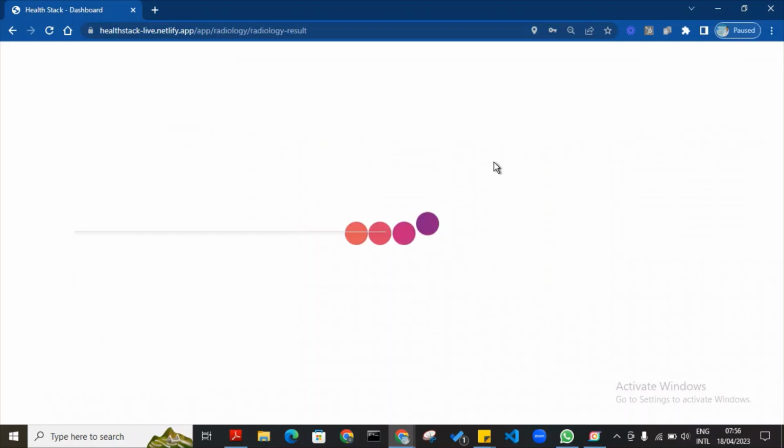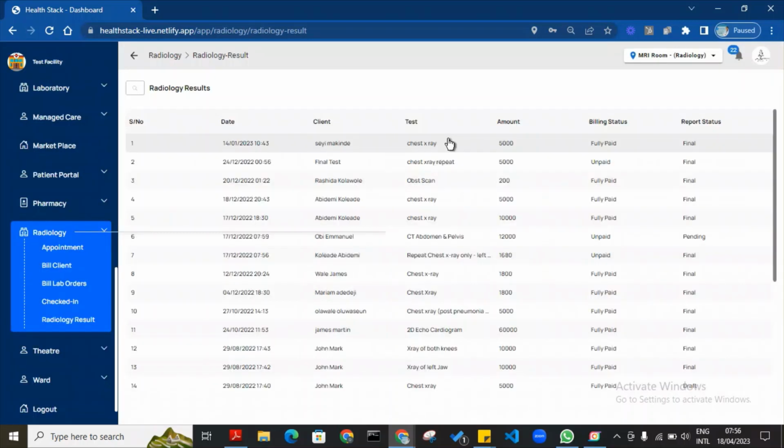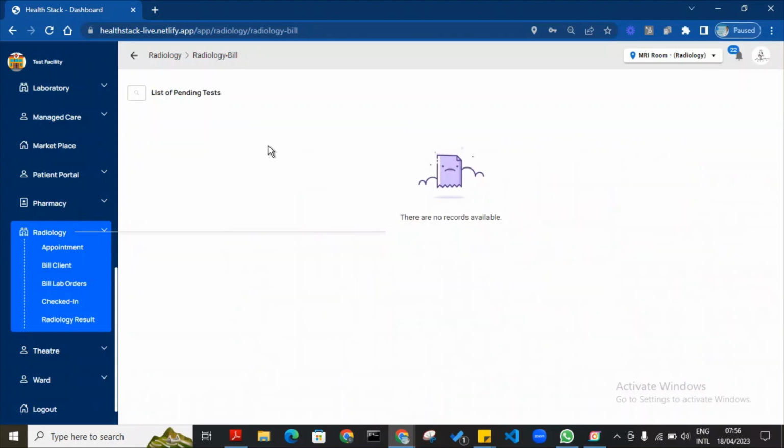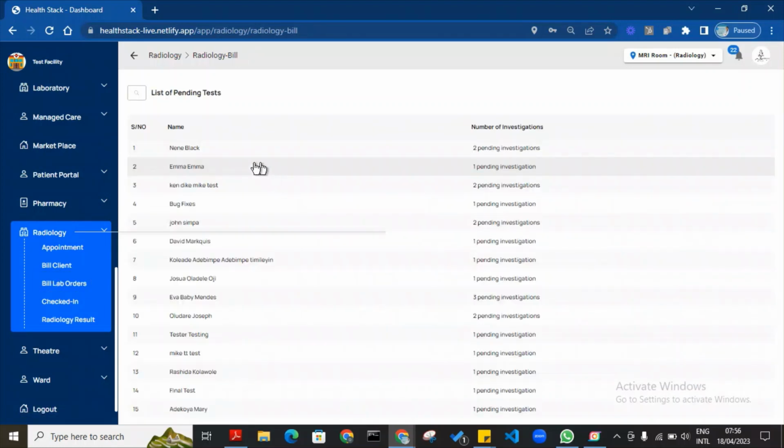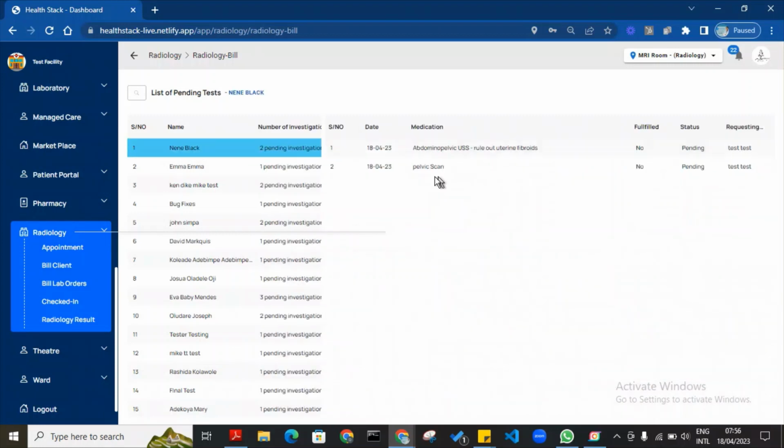To report, you will find the name of the patient and you just create a report. So we don't have that report, the patient's name here, Nini, because we have not built that order. So okay, maybe I should just demonstrate one. This is the order that was sent from the clinic just now for Nini. 2 pending investigations. We can see abdominopelvic and pelvic scan.